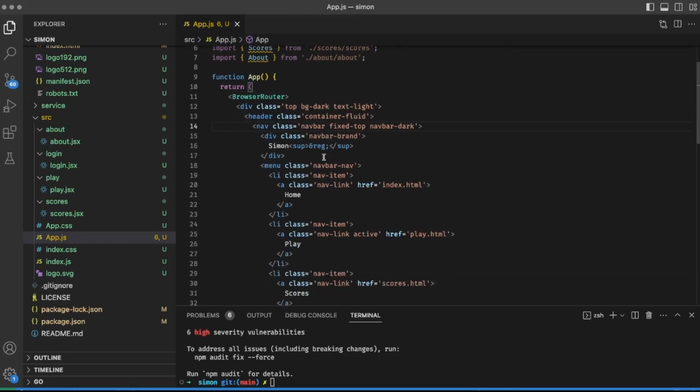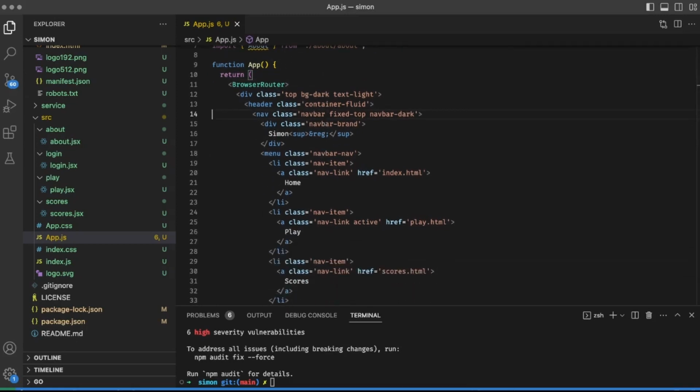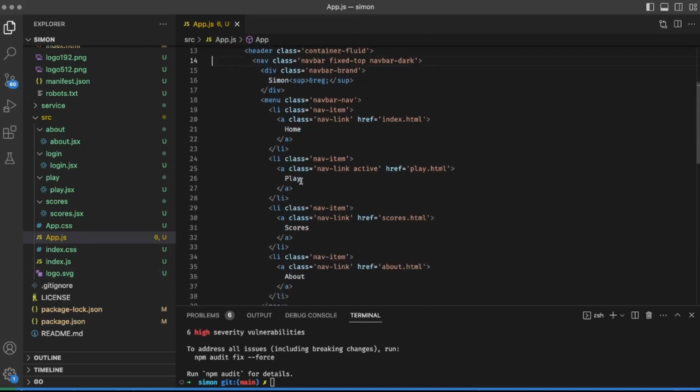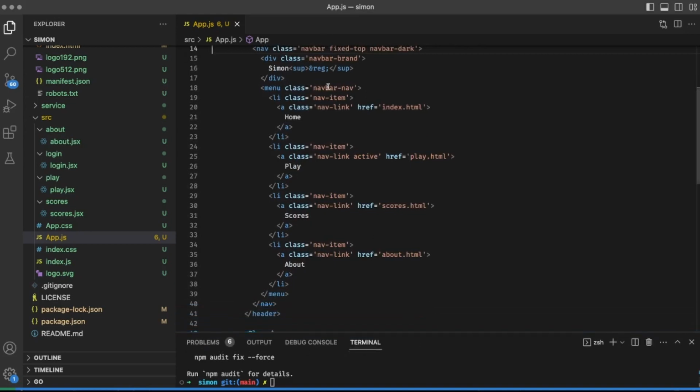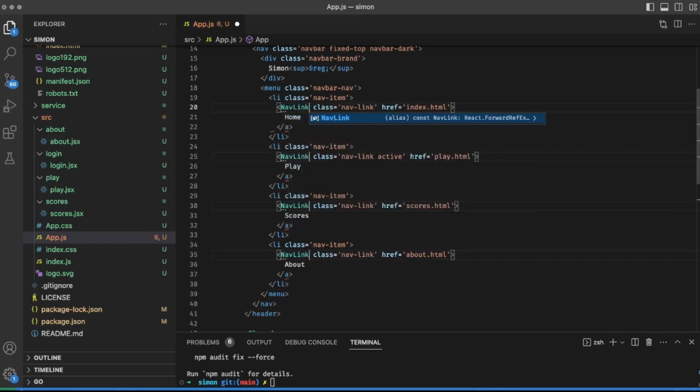Okay, so the next thing I need to do is change over all of these anchor tags to actually use the navigation functionality. So everywhere that I've got an anchor in here, I'm going to change to be actually nav links instead, which will allow the browser components to actually detect when something gets clicked on and then replace the components dynamically. So I'm going to go ahead and just do a multi-select there and change this from an anchor tag to a nav link component.